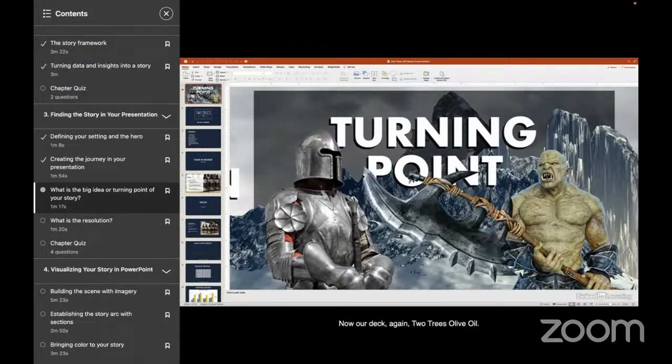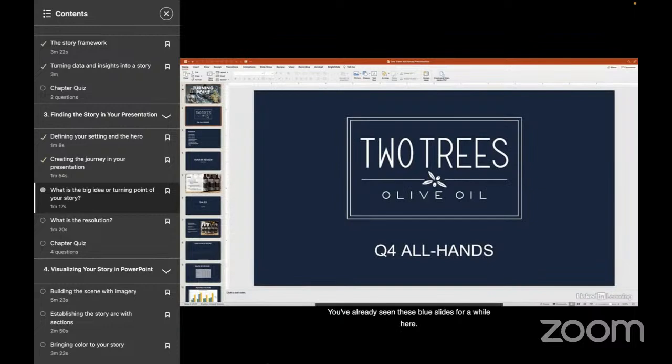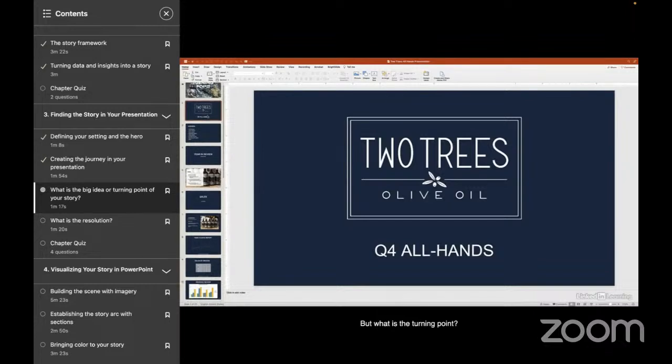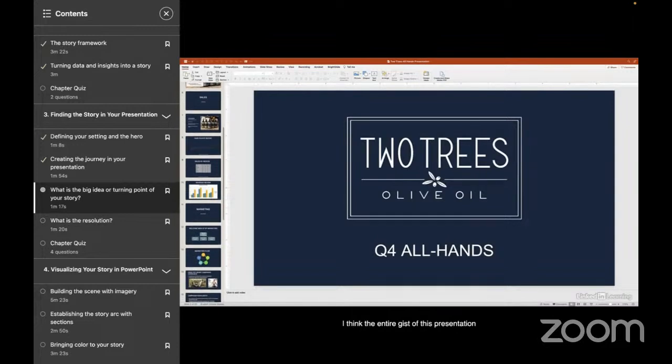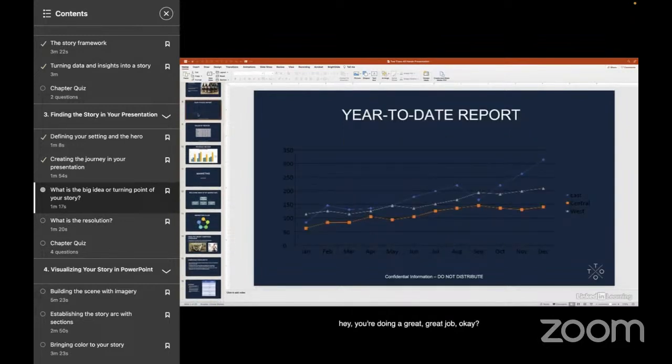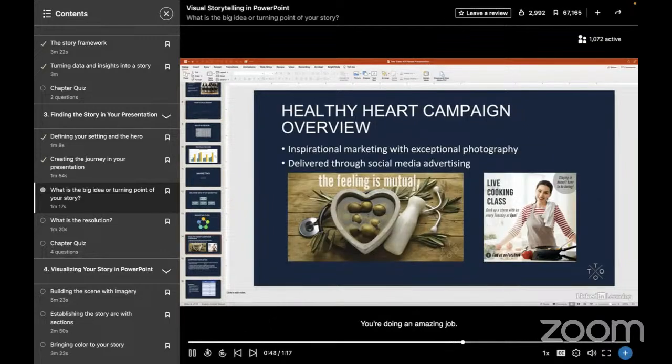Now, our deck, again, Two Trees olive oil. You've already seen these blue slides for a while here, but I promise you they're going to get worked on very soon. You're going to see. But what is the turning point? What's the big idea in this deck? I think the entire gist of this presentation is to let everybody know, hey, you're doing a great, great job. Okay, you're doing an amazing job. Keep doing what you're doing. If you keep doing what you're doing, we are going to make our goals and we're going to be the #1 olive oil company.